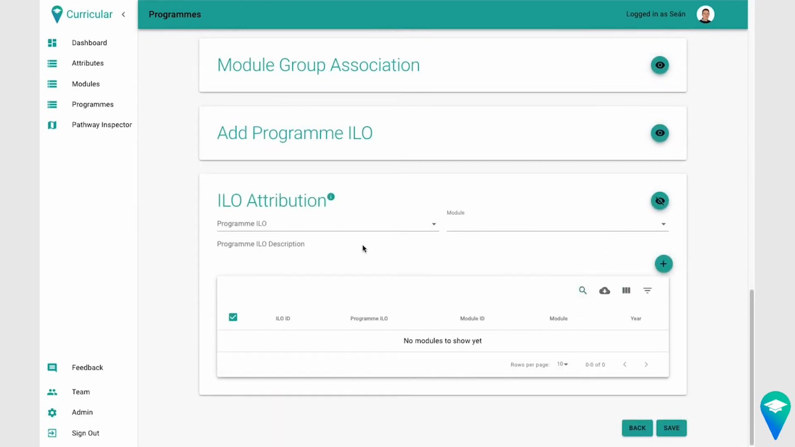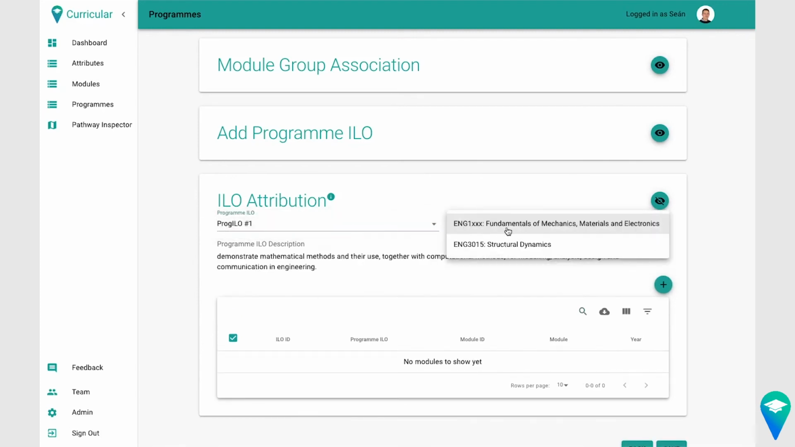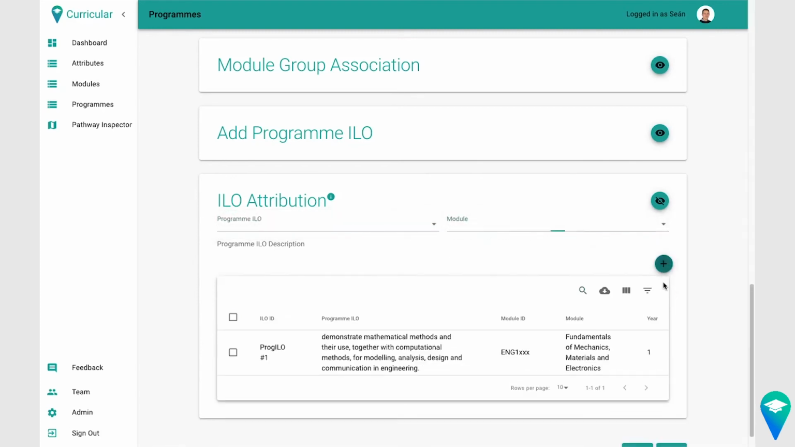If you have added program level intended learning outcomes, then you can link these in the ILO attribution section directly back to modules in your program. This allows you to explicitly state which modules contribute towards achieving a particular program level intended learning outcome.